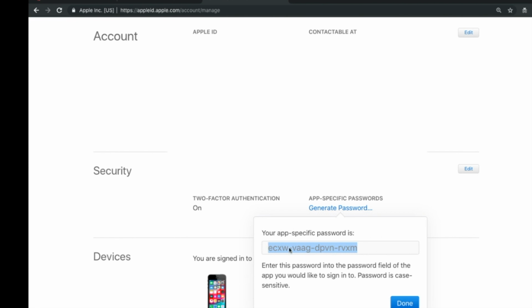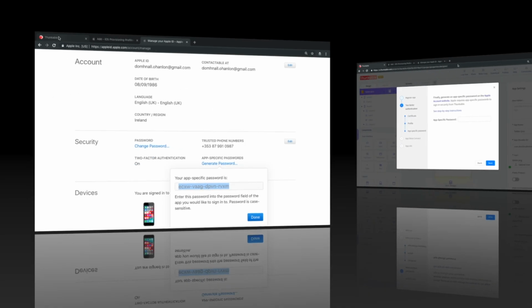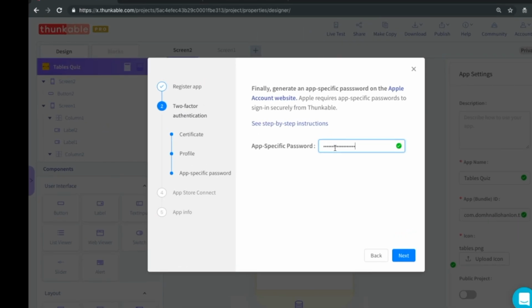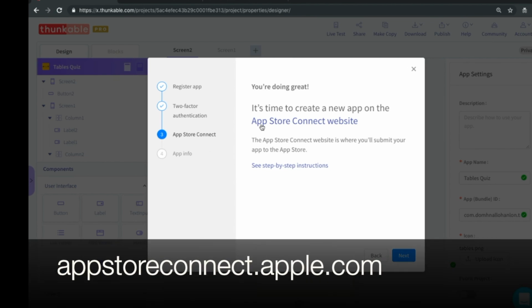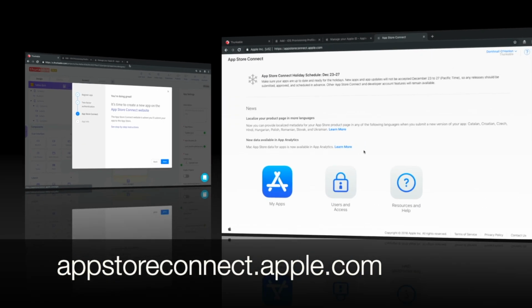It's a good idea to make a note of this, because once you've created it, you can't see this password again. So make a note of this password, save it somewhere securely, just in case you ever need to change it. Back in Thunkable then, I'm going to just copy and paste over the password, and we click next, and we're ready then to essentially stage our app in App Store Connect. So the third and final Apple website that we need is called App Store Connect. So let's head over there.